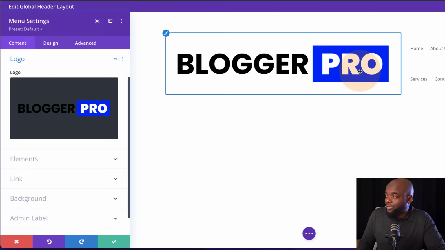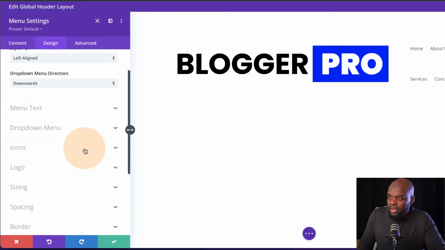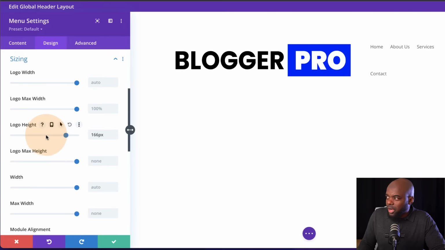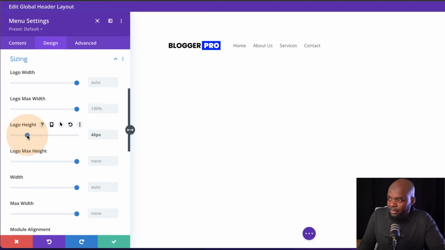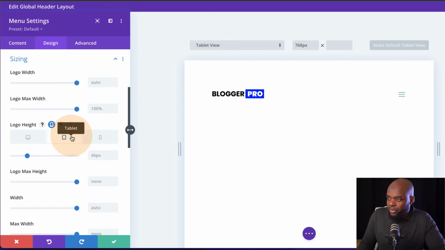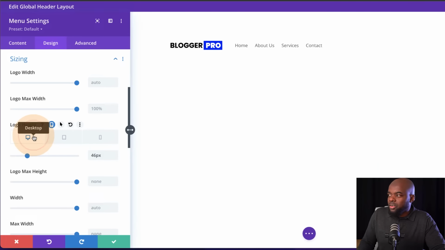So you can see here it's massive. So I'm going to come over here to design, layout. So I want this to be left aligned, which is great. And I'm also going to come over here to sizing. So this is where we get to adjust my logo width or even height. So let's go to height and reduce this all the way down until I'm happy with the height. And I think 46 will work great for this design. So while I'm here, I also want to take a look and see what it looks like on my mobile devices. So 46 is still fine. And over here now on the phone, I'm going to reduce this to 36. Okay, so I'm pretty happy with that.